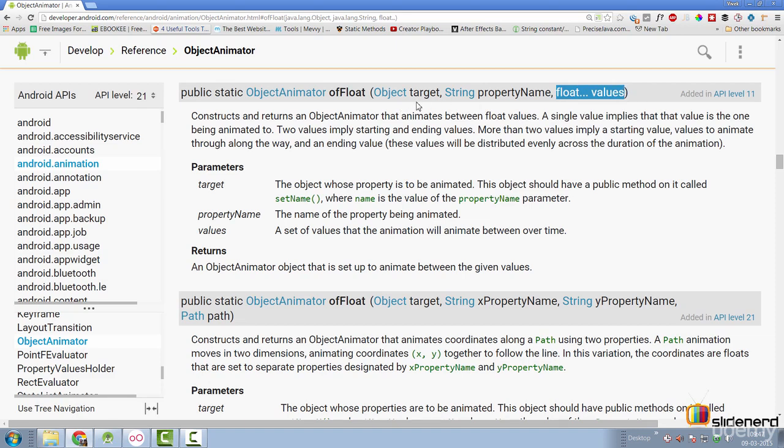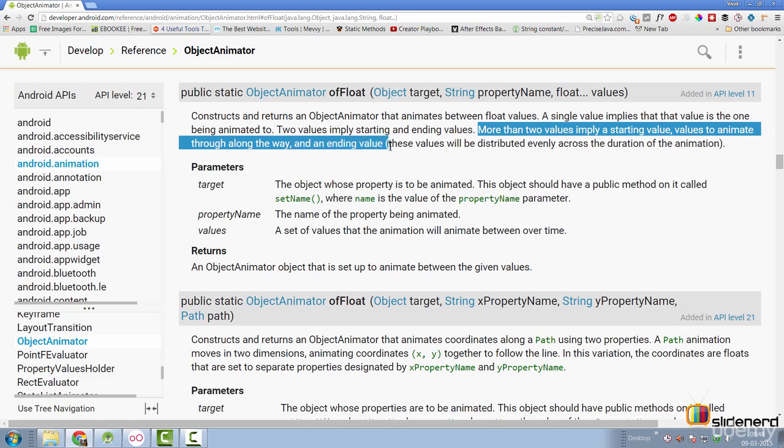The first parameter specifies the view that you want to animate. The second parameter is the property name. It can be like translationX, translationY, scaleY, rotationY, alpha, and there are some other properties as well. And you can animate your own properties inside your custom view if you have a setter and getter method for that property. The third parameter is obviously the list of values. If there's a single value, it says that is the value being animated to. Two values imply the starting and ending values. More than two imply a starting value, values to animate along the way, and an ending value.